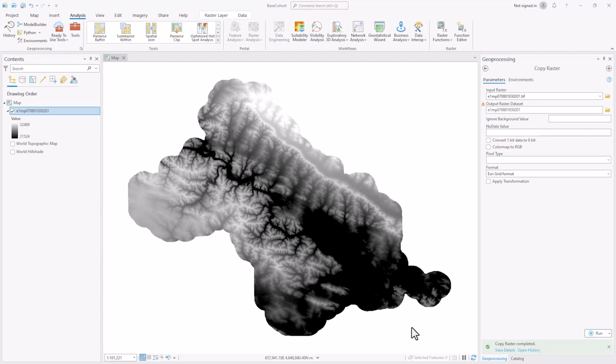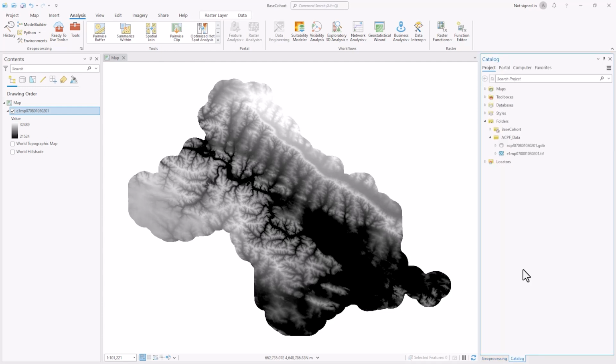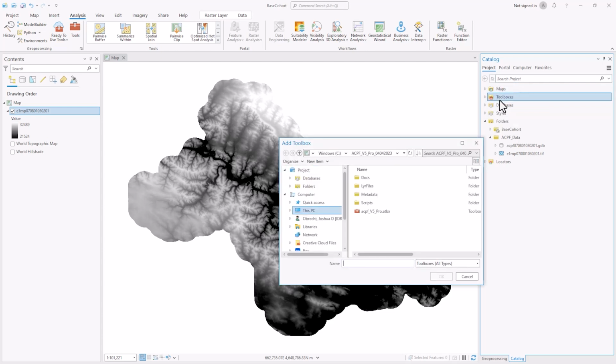Now we can add our toolbox. To add our active toolbox, we'll need to make sure our catalog window is open. We will add our toolbox by right-clicking on Toolboxes and clicking Add Toolbox. We will navigate to the location of our toolbox, which is at the base of the C drive within our extracted folder. We will click to highlight ACPF v5 Pro.atbx and click OK.